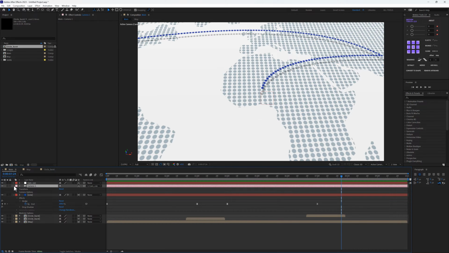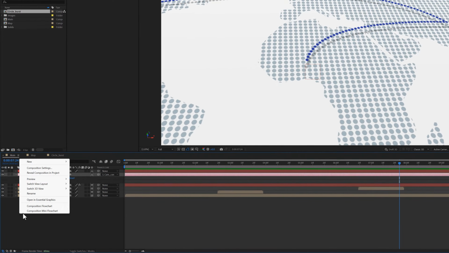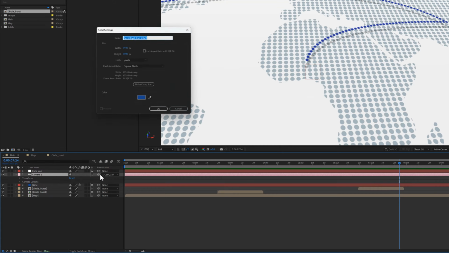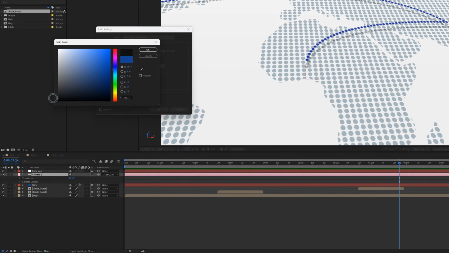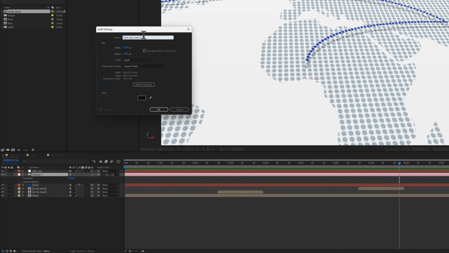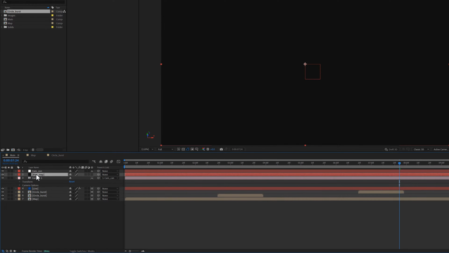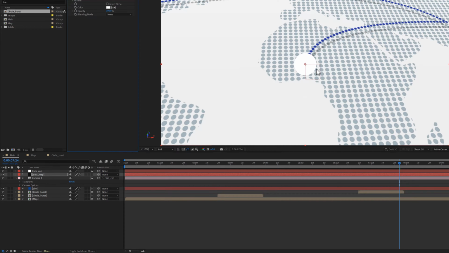So the method I'm going to be doing is just a shortcut to creating a fake depth of field. So follow along as I do this. I'm going to create a new solid, and I'm just going to make sure this is black. I'll name this blur map, click OK, and add an effect called circle.